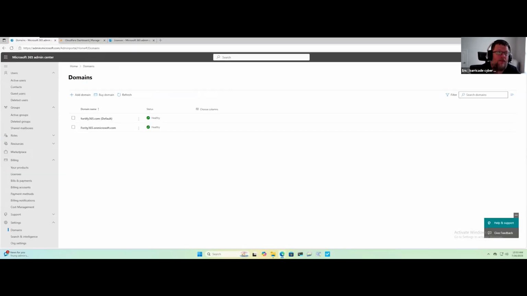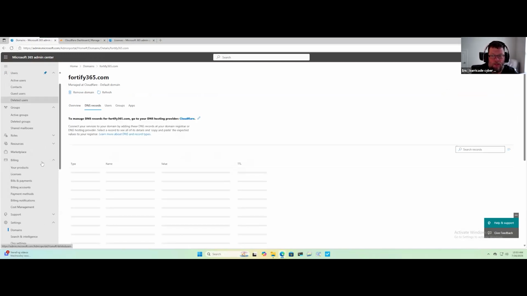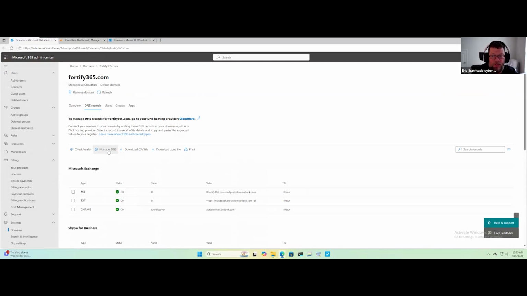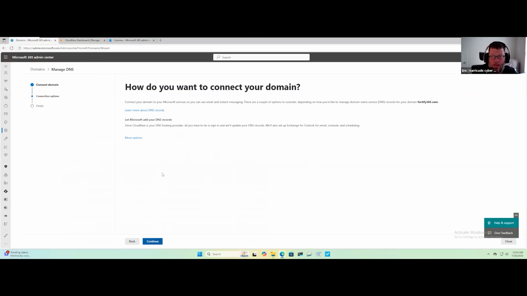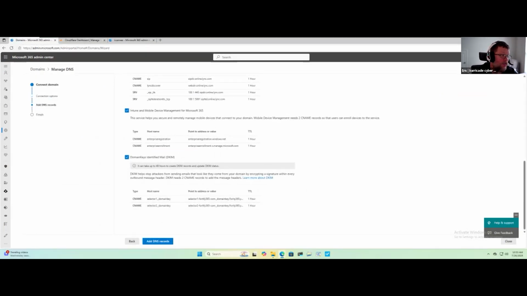So if you already have 365 put in here, you come in to your Microsoft 365, whatever your domain is, you click on DNS records and click manage DNS. And if you do not have DKIM already enabled, this thing will automatically go through and have it. Even though I have DKIM in my tenant, I can actually check domain keys and put DKIM in here.